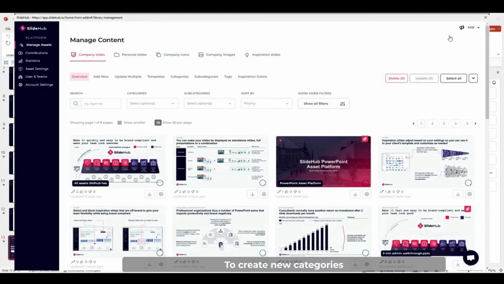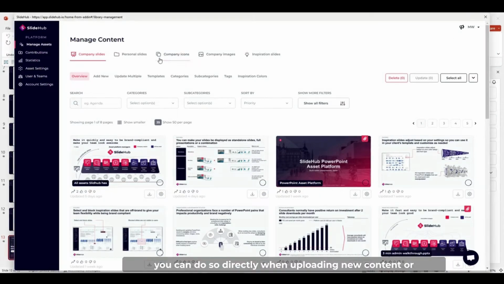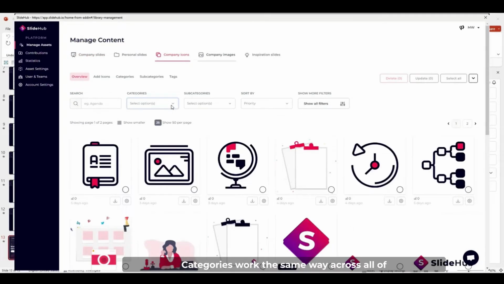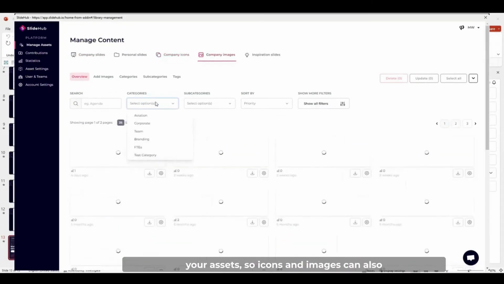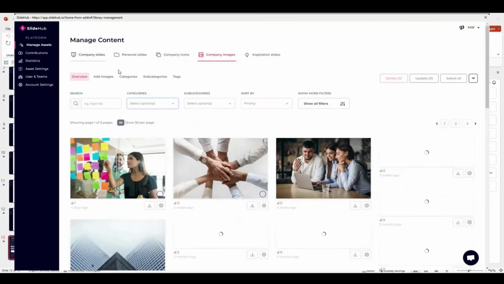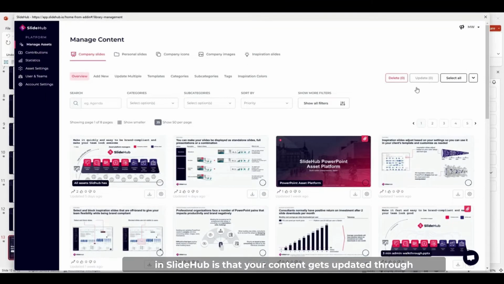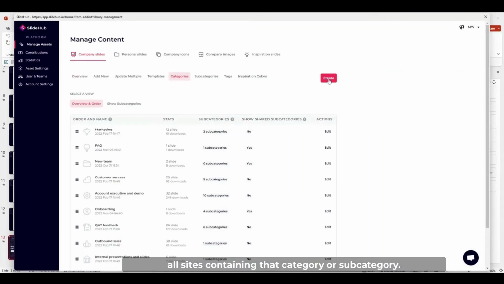To create new categories, you can do so directly when uploading new content or in the Categories option in the Manage Content tab. Categories work the same way across all of your assets, so icons and images can also be categorized in the same way. One of the best things about working with categories in SlideHub is that your content gets updated through all slides containing that category or subcategory.